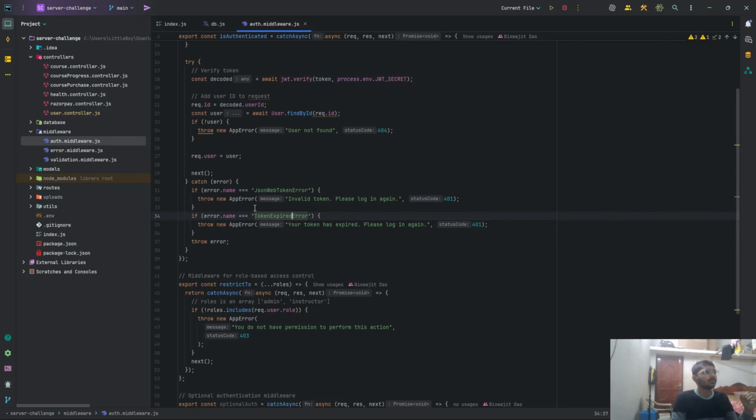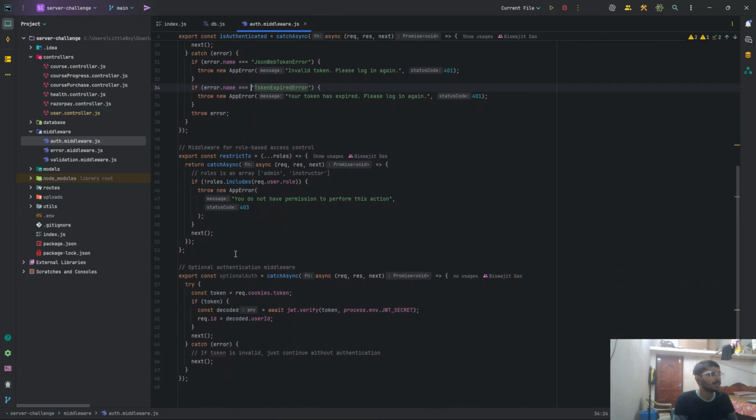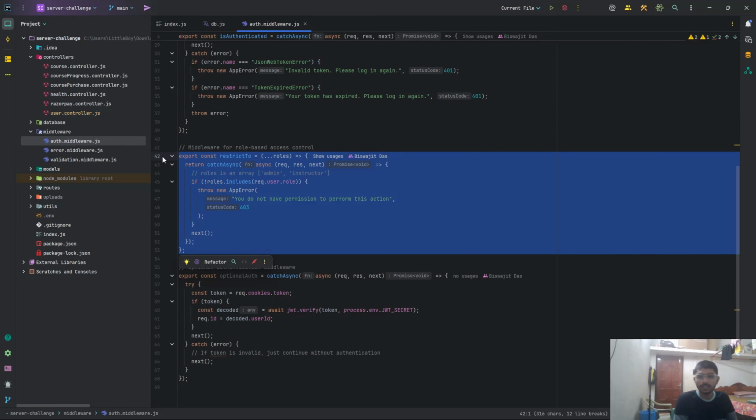Okay. So whenever it's a JSON web token error, we simply throw an error where you pass the message and the 401. It's not a bad request, actually 401 unauthorized, and this is the error name. Okay, the simple stuff. Now here we have another middleware, restrictTo, for restricting access.